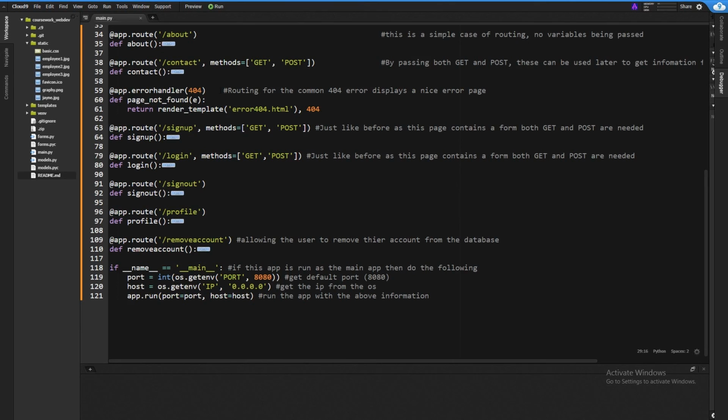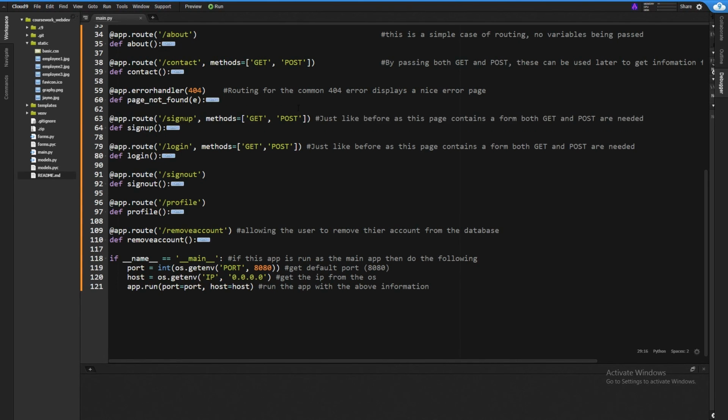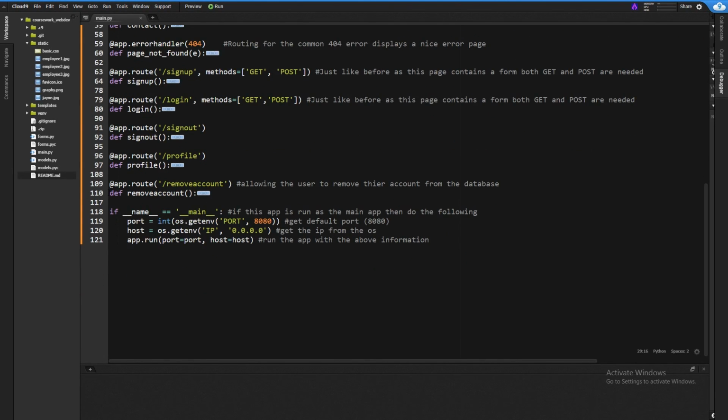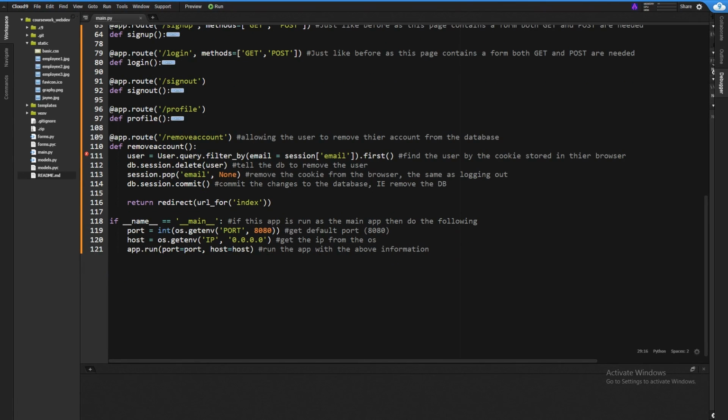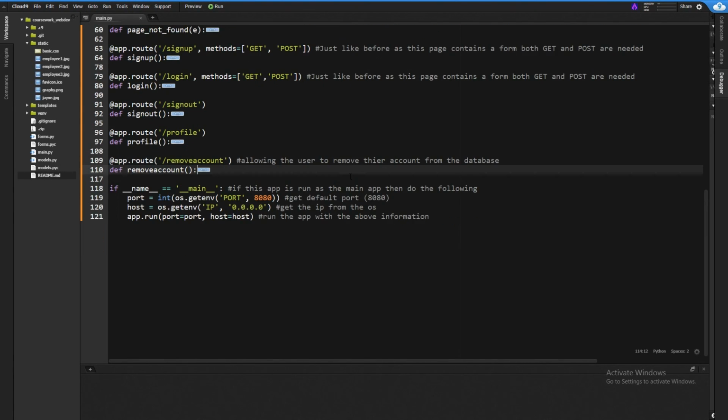There's then an error 404 handler that returns a custom error page if the user happens to encounter the error on our site. Another interesting one is the remove account function, as shown earlier. When the user clicks the button, it triggers the remove account function, which selects the user again by using the session cookie. It then deletes the user, pops the cookie from the session so they're no longer logged in, and then commits the changes. This successfully removes the account from the database.